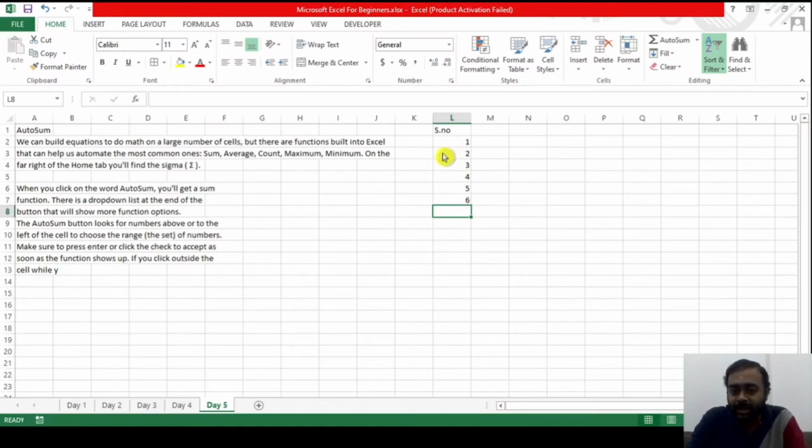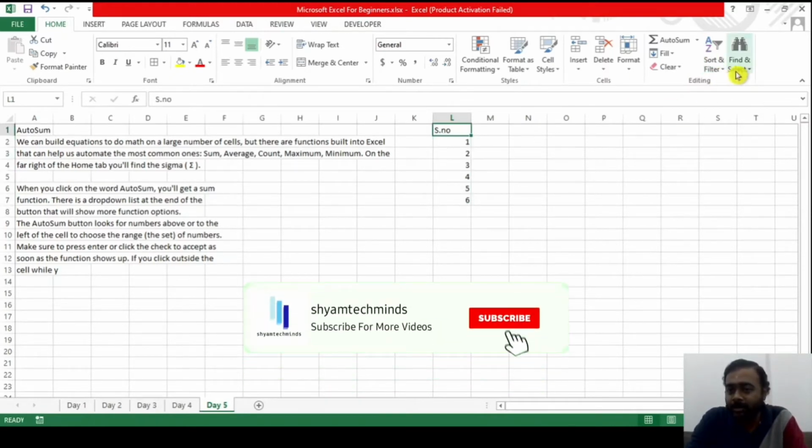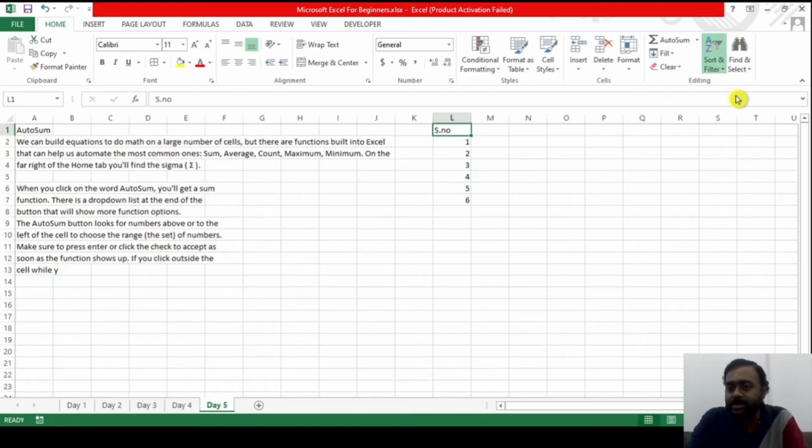You can click here and you can do this A to Z. It will automatically do from 1 to the largest. Z to A, that is descending to ascending. When you click here, see, it automatically becomes the opposite of that. And there are multiple other things.